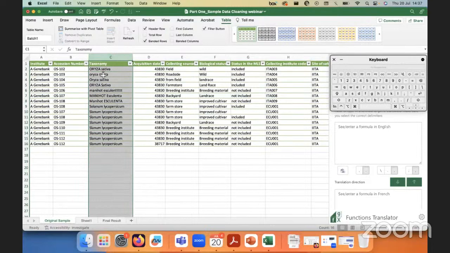Sometimes, for example, taxonomy is merged into one column. The best way to go about it if you want to clean the data and validate it using the Genesys tool is to split it up into two. So to have the genus apart and the species in another column. In order to do that, it's better to keep your original taxonomy column, and I will show you how you can split up genus and species while keeping your original taxonomy column.